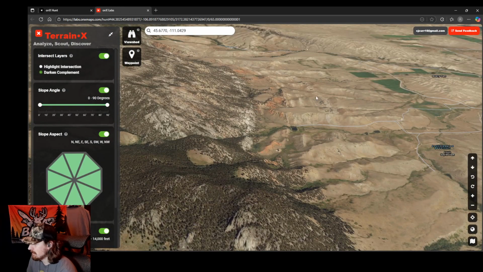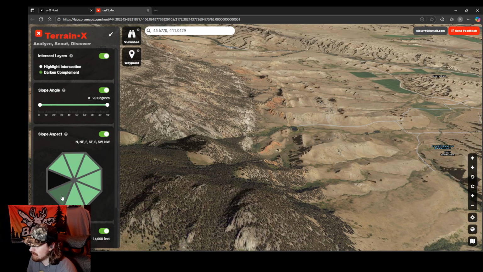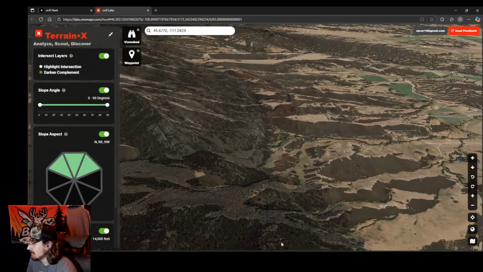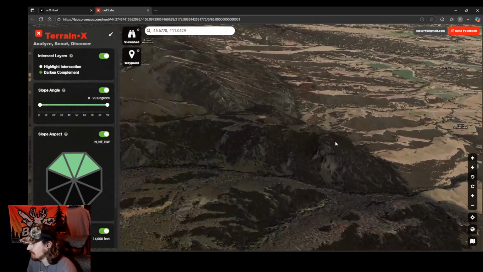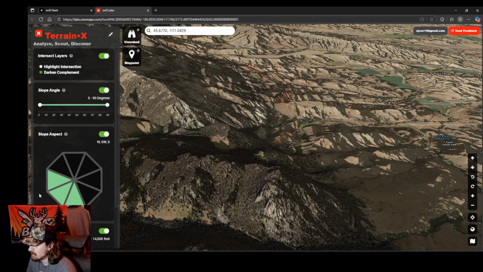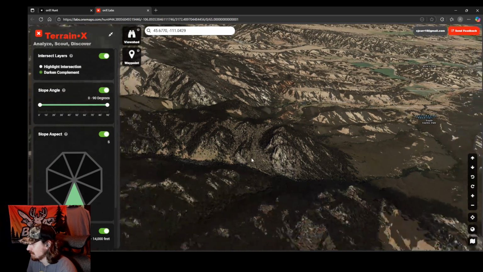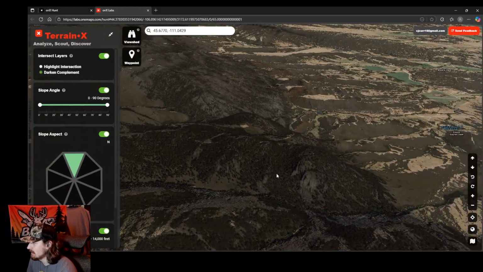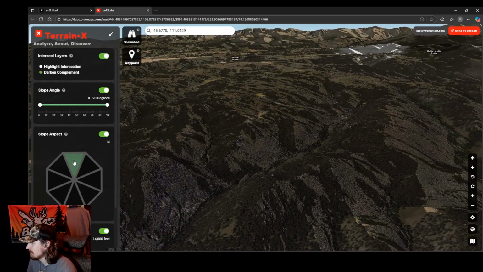OnX Labs. I can look at different types of slope. It'll highlight those types of slope for me. It's graying out the ones that aren't. If I'm looking for southern slopes, I'm going to highlight all the southern. If I'm looking for north, I'm going to highlight all the north facing slopes.